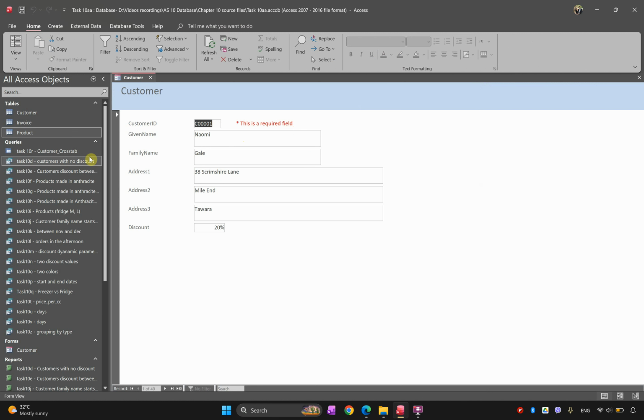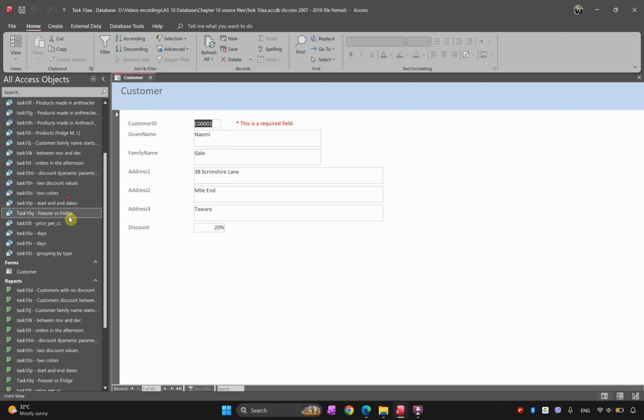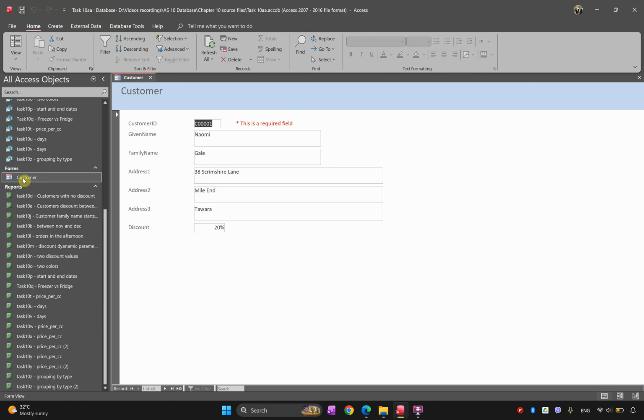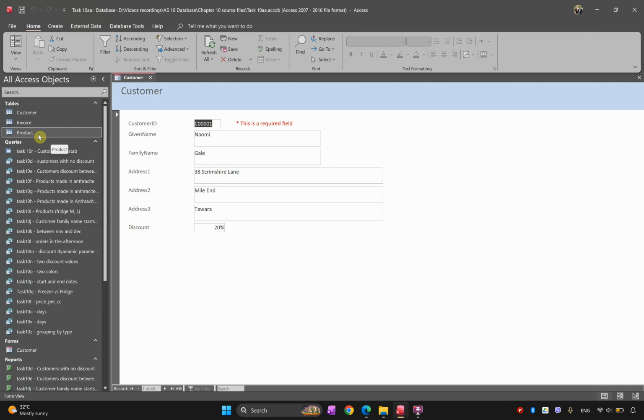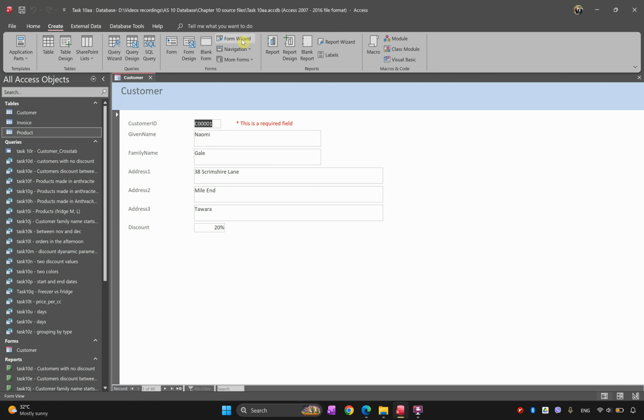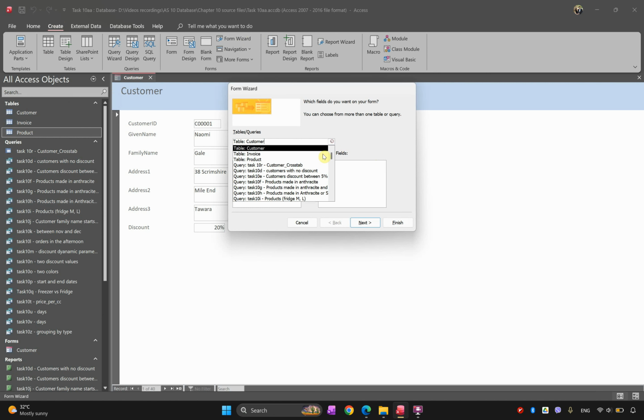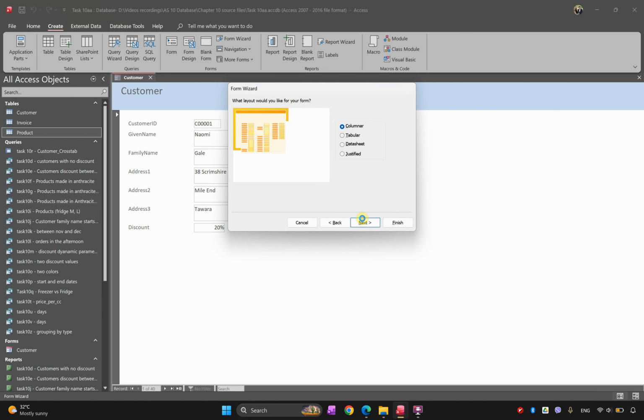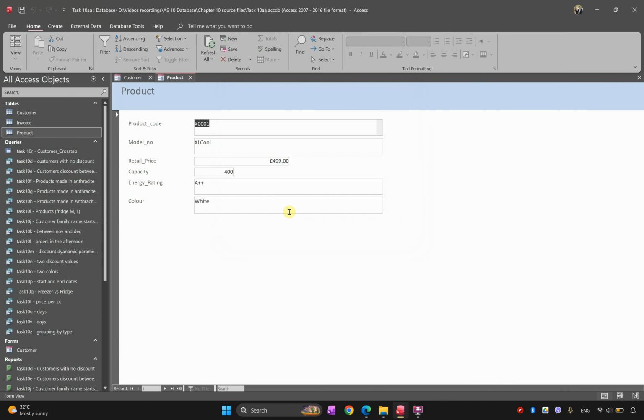Let's go and create another form as well. So you can see my forms got saved here in the form section. So another one we needed to create is the product. So let's go and click on form wizard, choose the product, add all the fields, next, again columnar, and then click on finish.